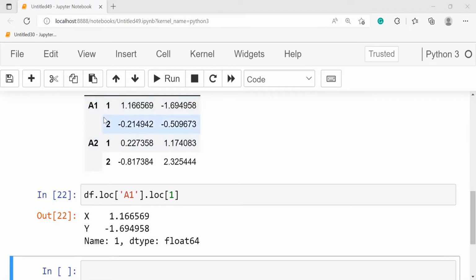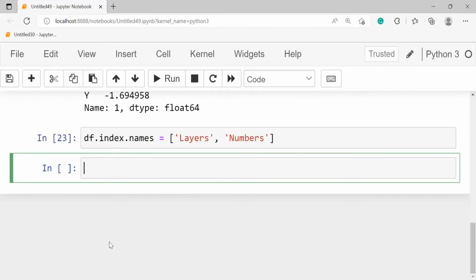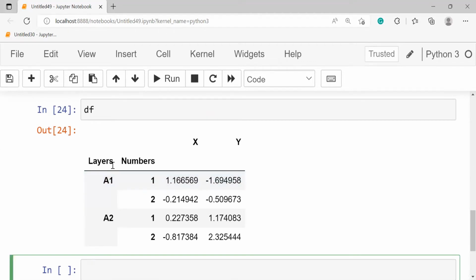You can also name these indices by writing df.index.names equals, for example, layers and then numbers. And then let's check again our data frame. And here you can see the names for the indices, layers and numbers.